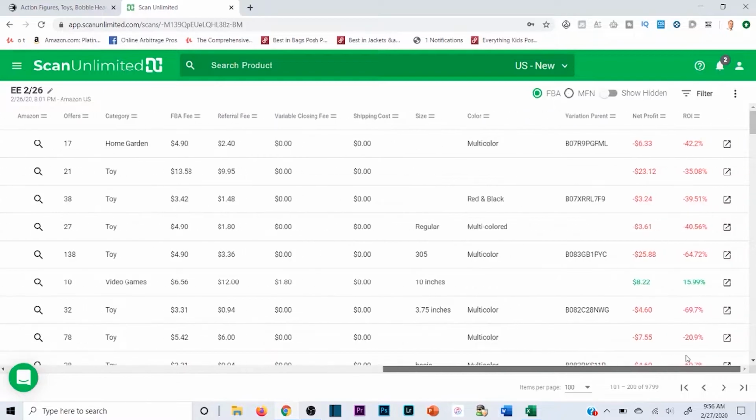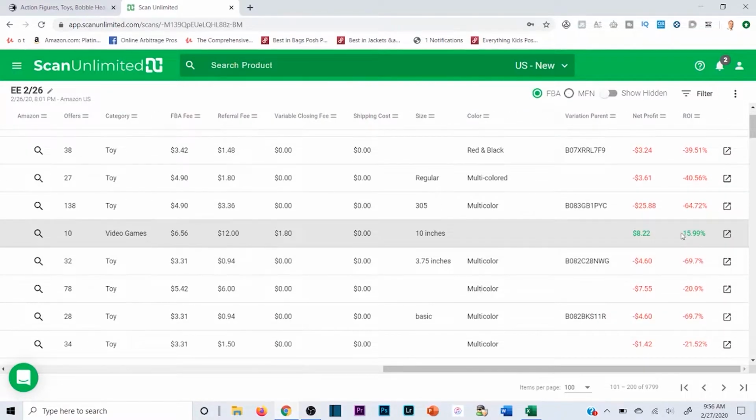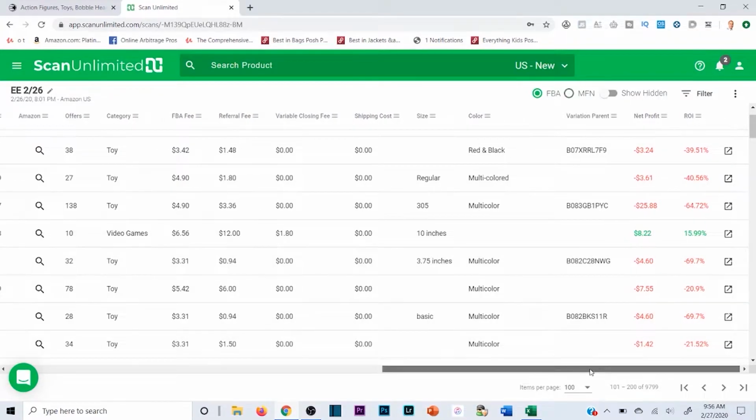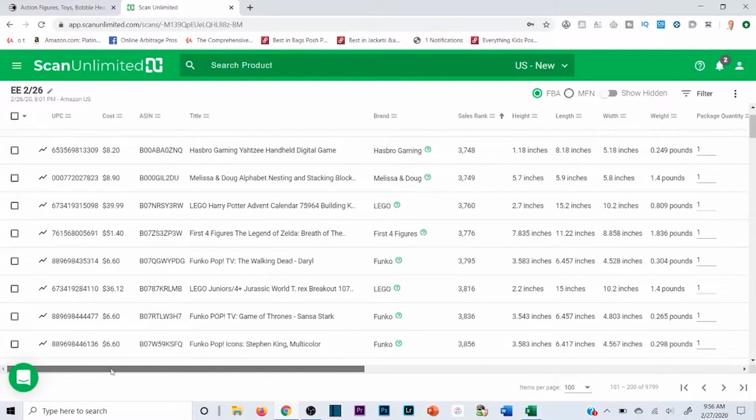It's a delicate balance. So scrolling back over, here's another one at 15.9%. That's $8.22 profit, so not terrible, but that typically means I'm going to have to spend more on this product to get it. So you're spending 51 here. Not ideal. I've seen so many better products, so I'm not going to go ahead and source this.